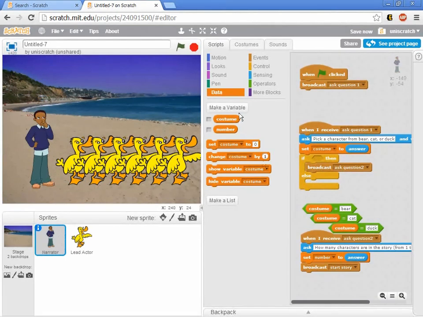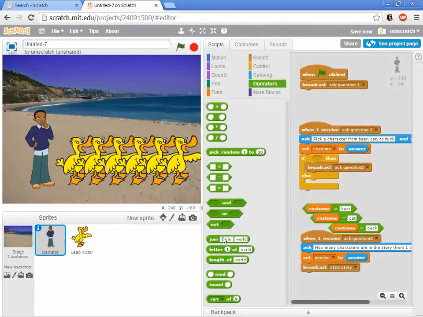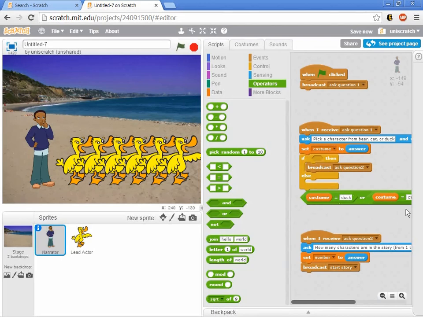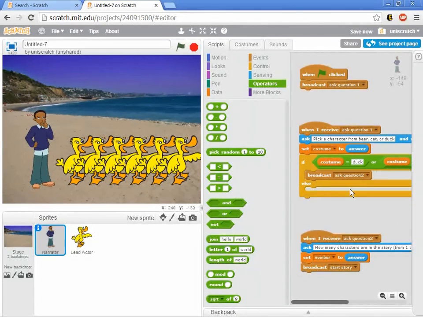And so we want to now throw together a couple of ors in here. So let me pull out one or and another or, and we'll just nest these all together. So if it equals bear or cat or duck, right? If it's any of those, then I want to broadcast ask question 2. Okay? So you say, well, cool, I got the error checking. If it was a good thing, broadcast question 2.